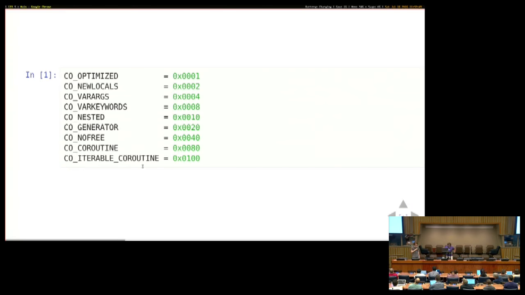Okay, and then after that, we've got CO_COROUTINE and CO_ITERABLE_COROUTINE. What's the difference between a coroutine and an iterable coroutine? These two flags were added in Python 3.5 to support the new async keyword. So CO_COROUTINE says that this code object comes from an async def function, but CO_ITERABLE_COROUTINE is an old-style coroutine which has been decorated with types.coroutine.